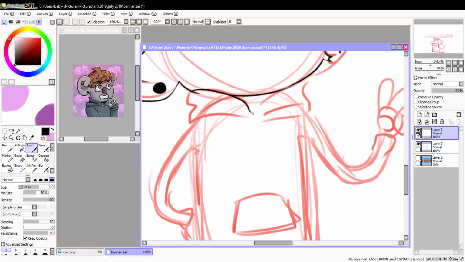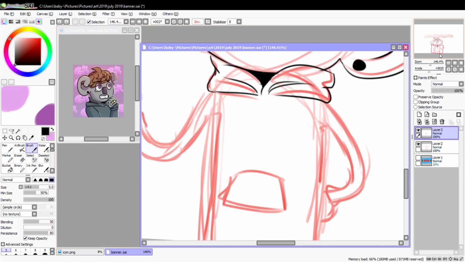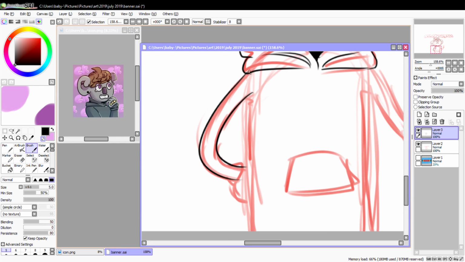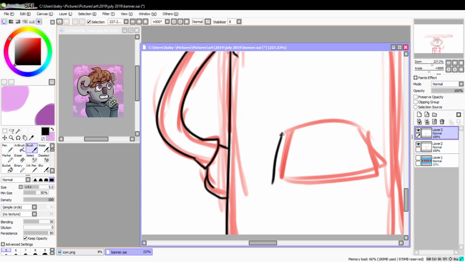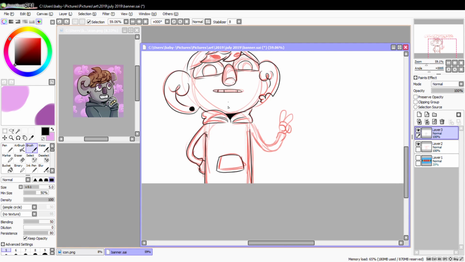Signature hoodie that I always wear and that my mascot should wear, like the one little pocket. It's another thing that I had some trouble with. These arms.